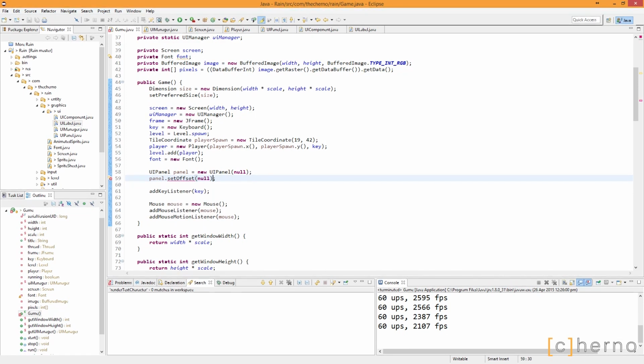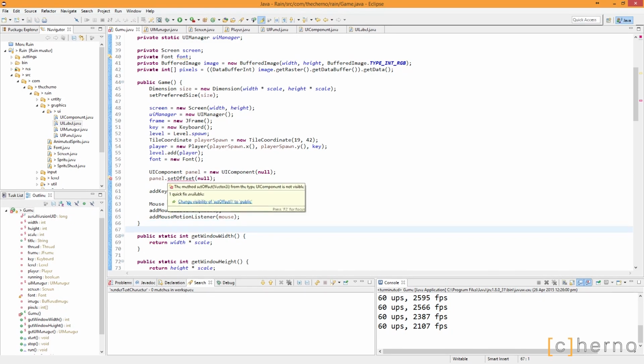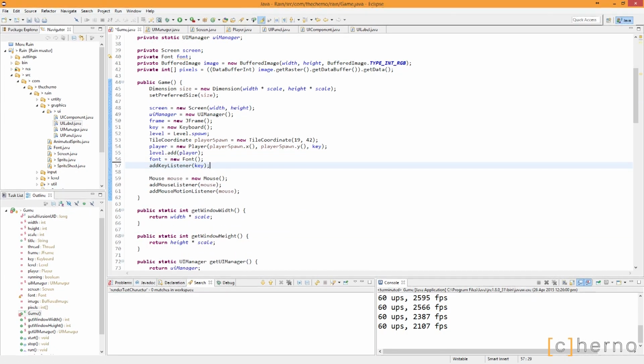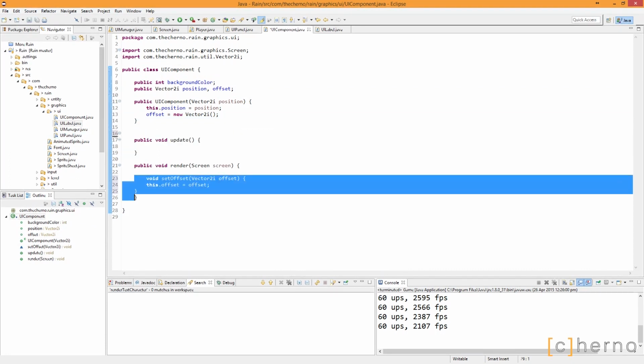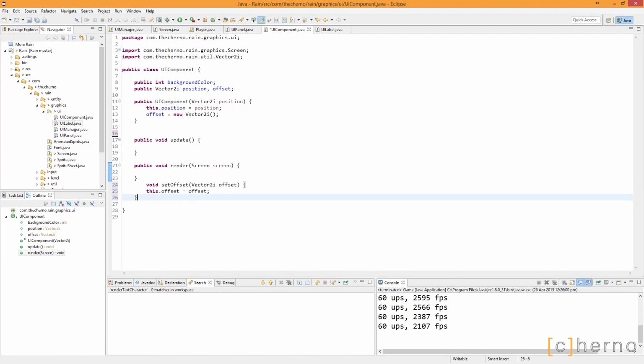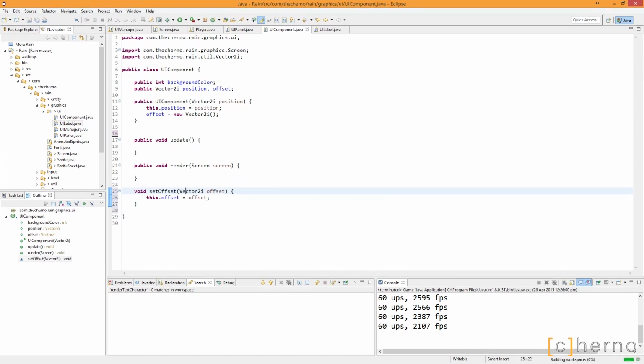Well, actually, it probably is undefined. I probably meant component. I did mean component. My bad. So if I do component, you can see set offset is not visible, but it is to the thing. So that's a quick little trick. So yeah, we can do stuff like that. Anyway, it's offset. We'll probably move this down here as well. Okay, cool. So there we go.